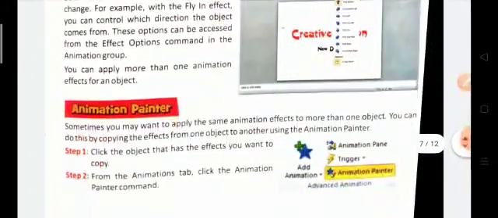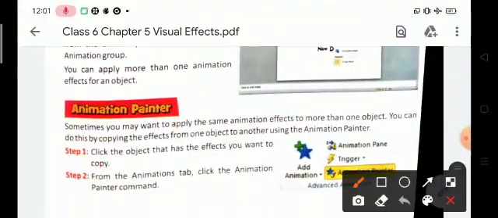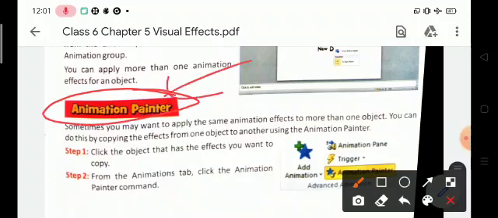Okay. So next topic is animation painter. Animation painter means sometimes we want to apply the same effect to more than one object. Now we use this concept, animation painter, to apply the same effect to more than one object. So how to use animation painter in our presentation?